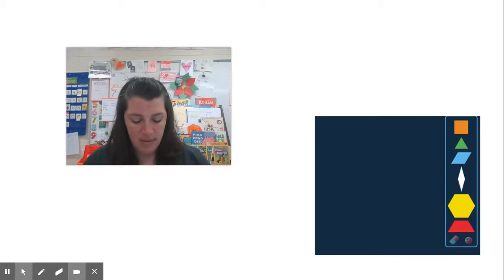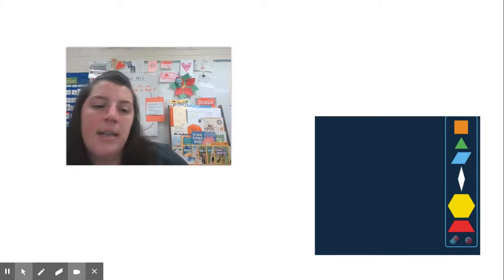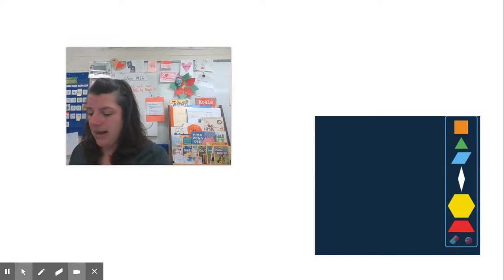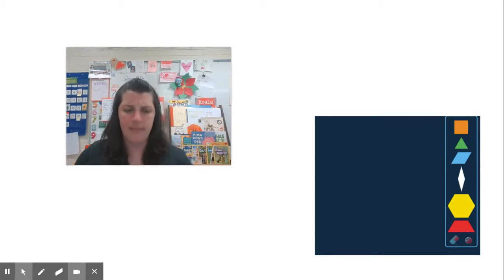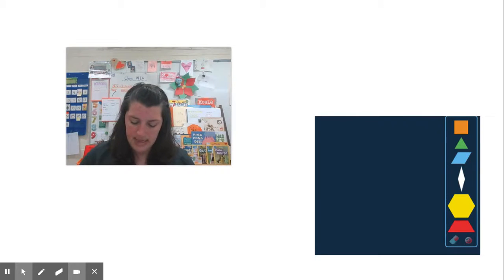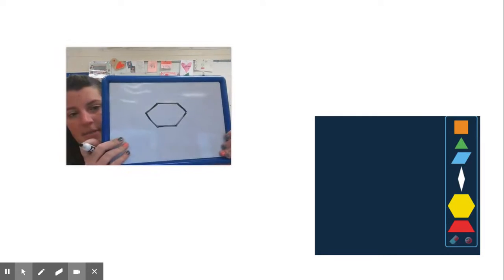But let me tell you this challenge first. So your job is to try to make a hexagon. Do you remember what a hexagon looks like? A hexagon is a 2D shape with how many sides? It has 6 sides. And a regular hexagon looks about like this.